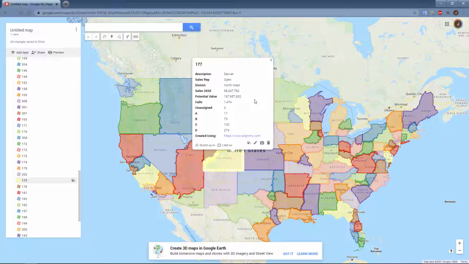This is a static image export. So basically now if you make any changes in AlignMix, those changes will not be reflected here. So a KML is a snapshot in time. So it won't reflect any changes from now on. If you do make changes in AlignMix, you'll have to do this export again and then pull it back into this Google My Maps.